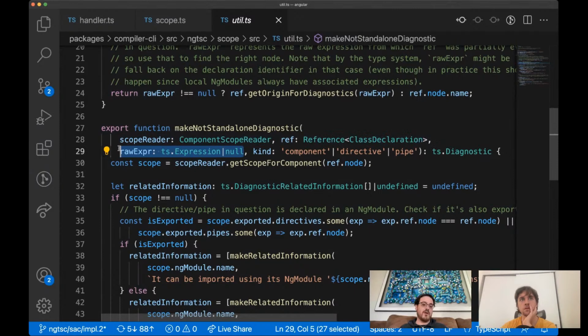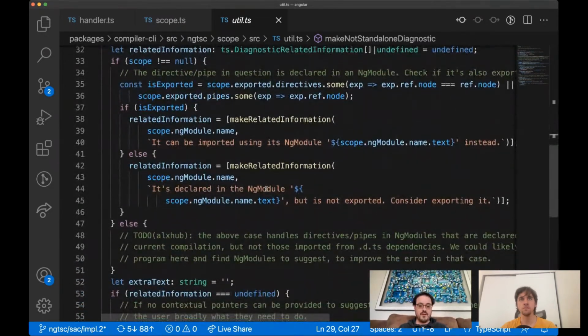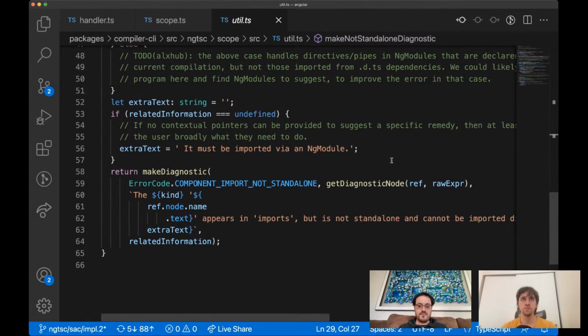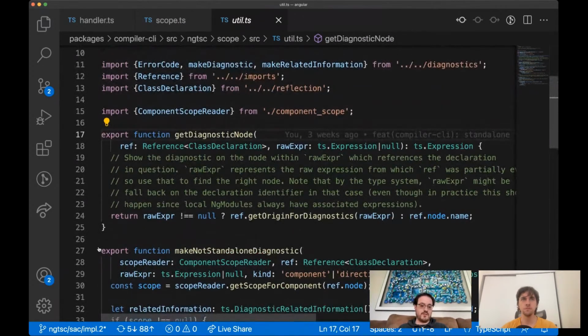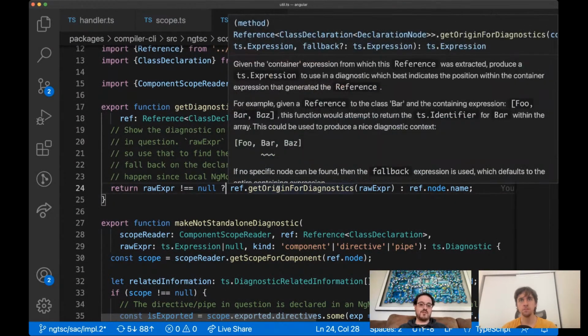We also have this raw expression, which is the raw expression of the imports array. And that's something we use in the errors. And so one of the things you'll see here is we call this operation called get diagnostic node, and we pass in the reference and the raw expression. This is just wrapping some logic to deal with nulls and stuff. But we end up calling this method on reference, get origin for diagnostics.